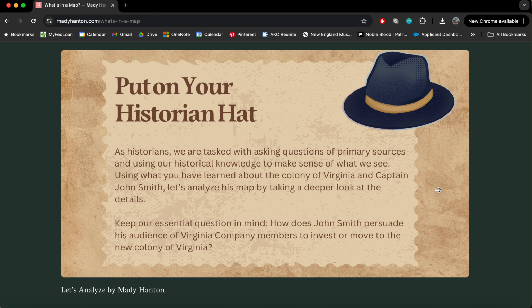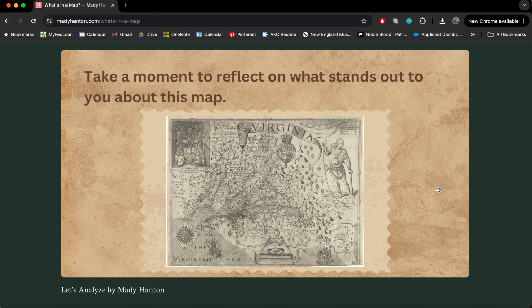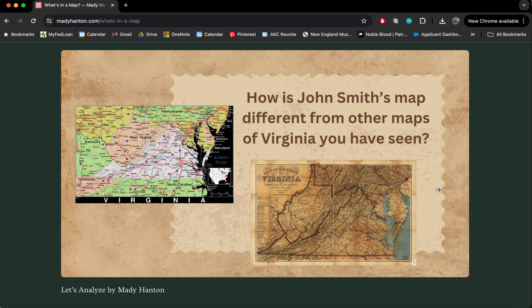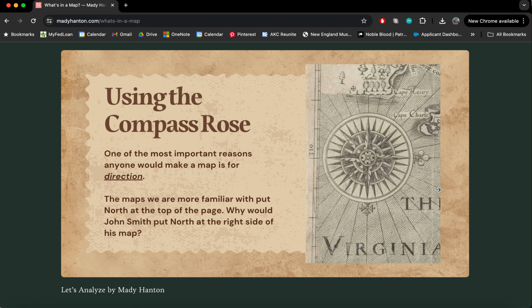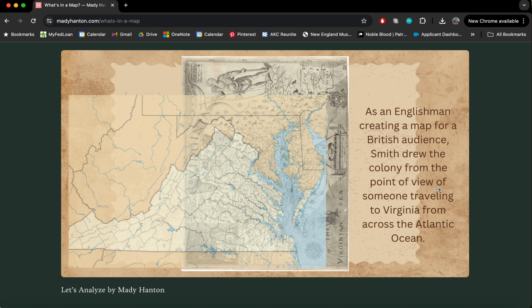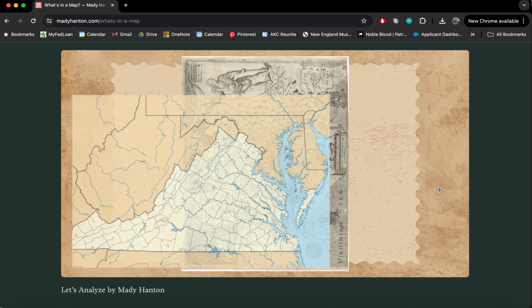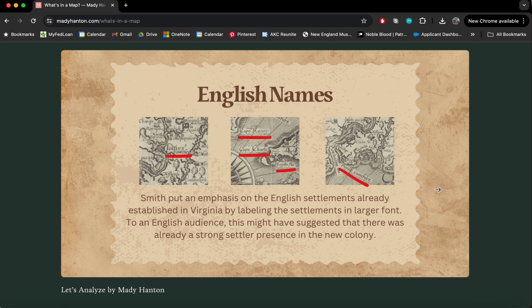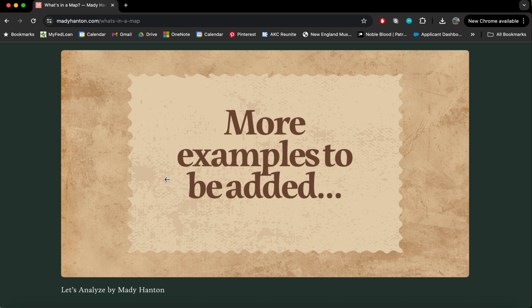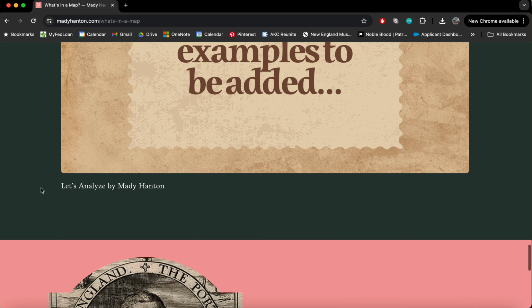And then I have our analysis slideshow. So they'll walk through this. And this is just examples of details that reveal kind of what John Smith's point of view was, what his audience might have picked up on, and I'm definitely going to be adding to this. And then at the end, I'm going to have a slide that'll have them maybe take notes or discuss with a partner and try to answer those first two essential questions.